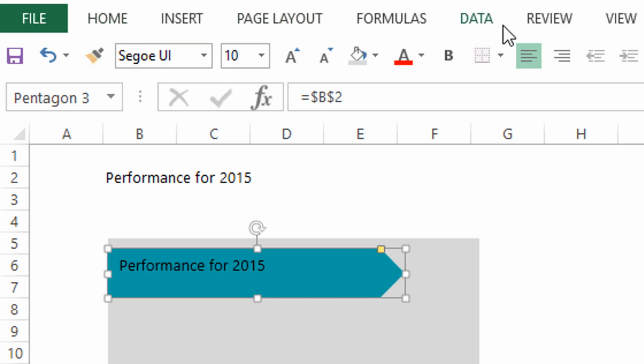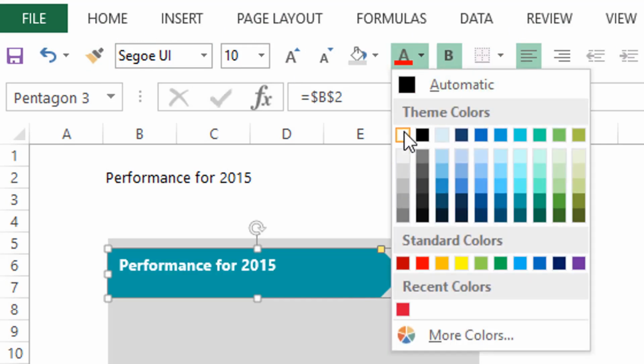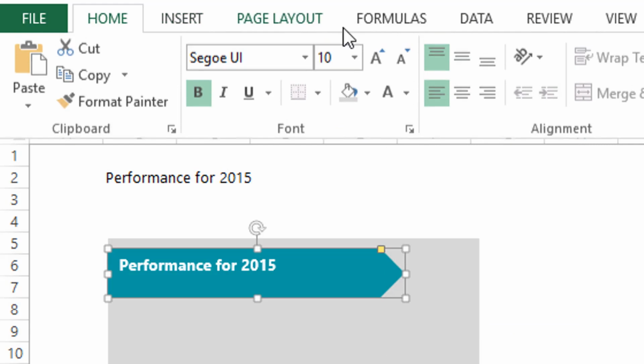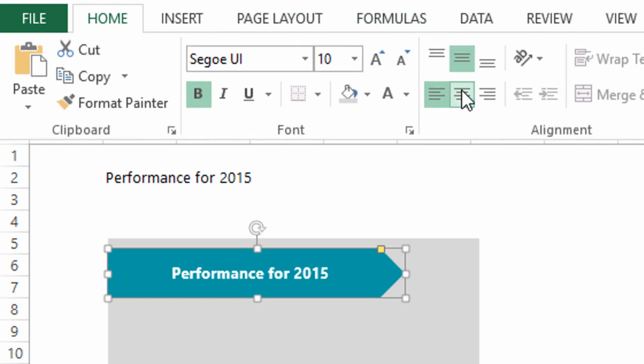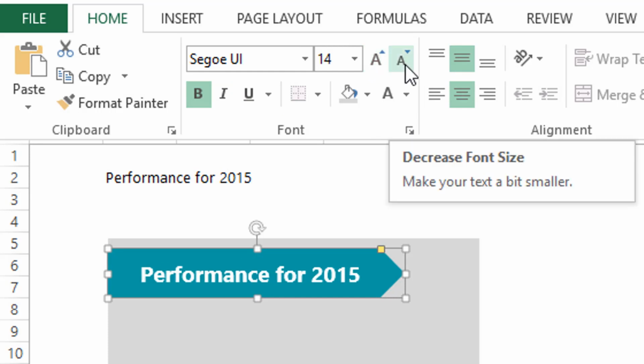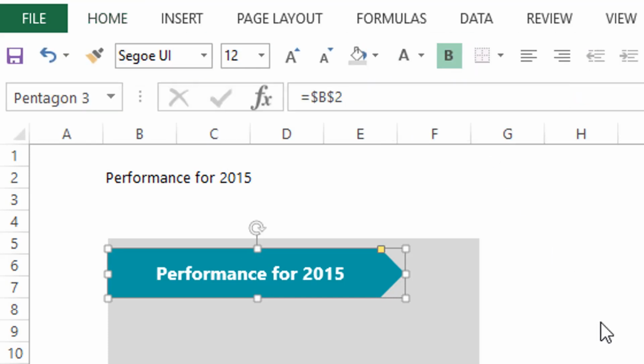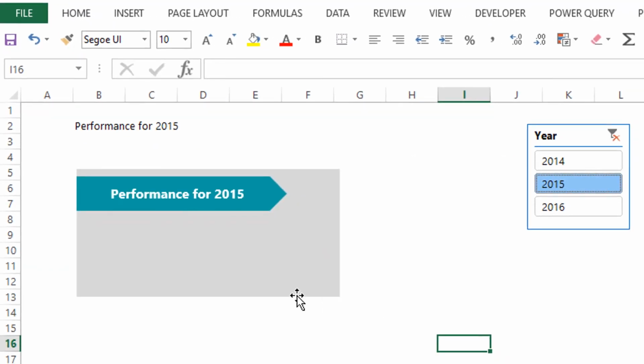Luckily, I have what I call the quick access toolbar on my Excel file. So I can quickly format this to be white, bold, to be centered, and to increase the font size like that. Okay, so we have that dynamic.